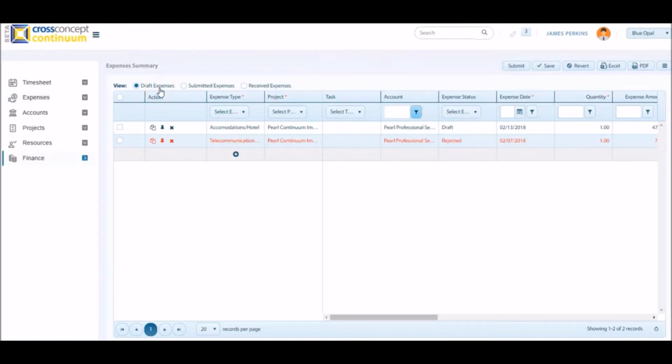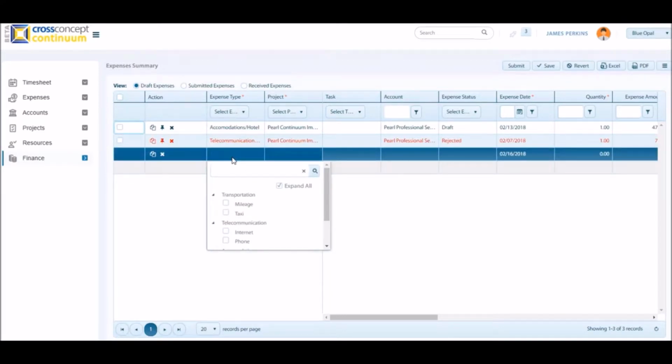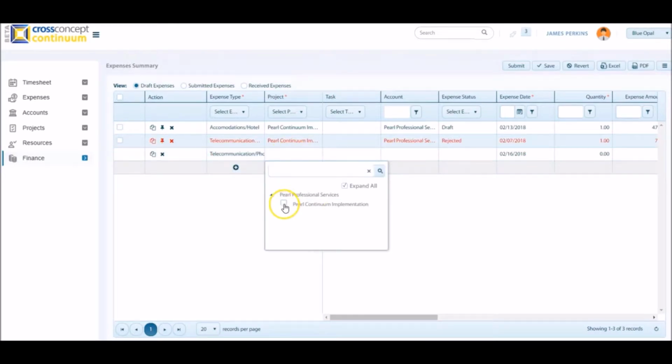In my draft view, I can create an expense report, or see my rejected expenses. Let's walk through a sample expense. I will click on the plus sign and be presented with various expense types options: transportation, telecommunication, etc. In this example, I'm just going to select phone, and I will be presented with a project listing that I can select from.